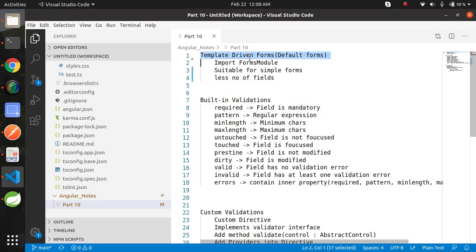Template driven forms, also called default forms. To create template driven forms in Angular, Angular provides forms module. Template driven forms are suitable for simple forms. Simple form means a form having a lesser number of fields like sign up, login, etc.